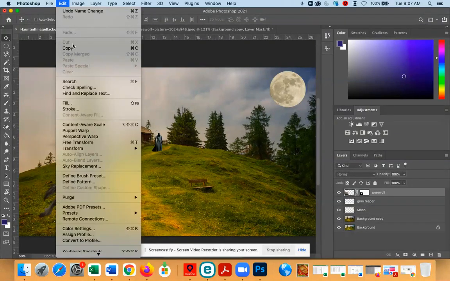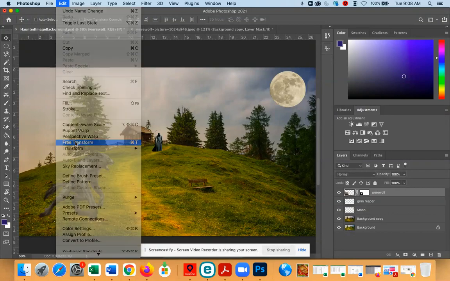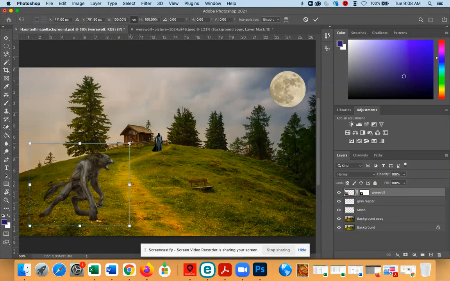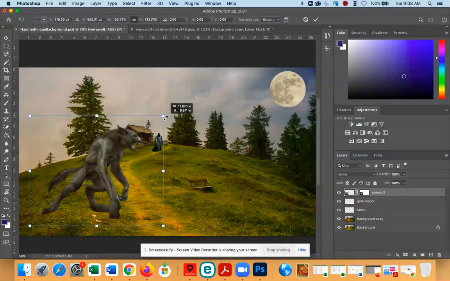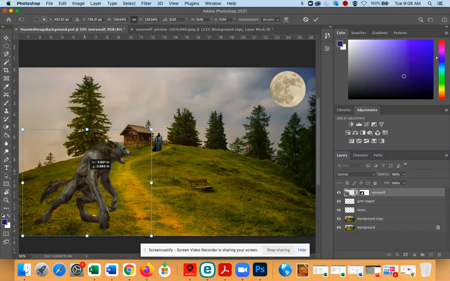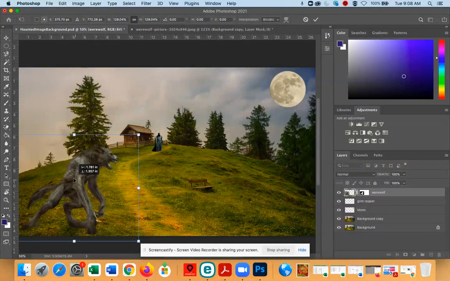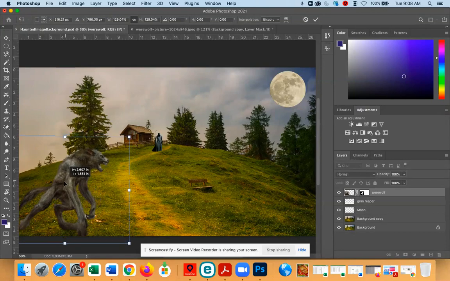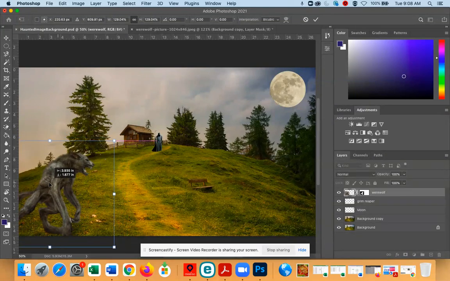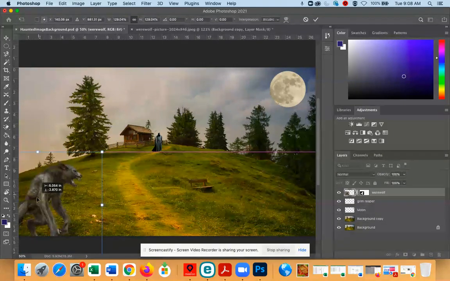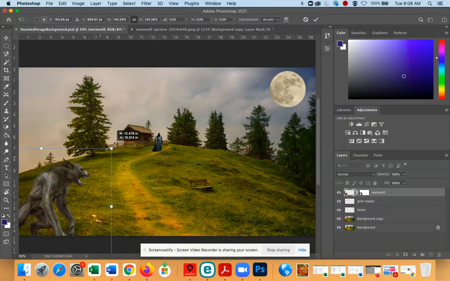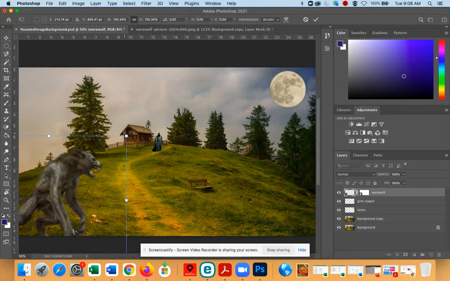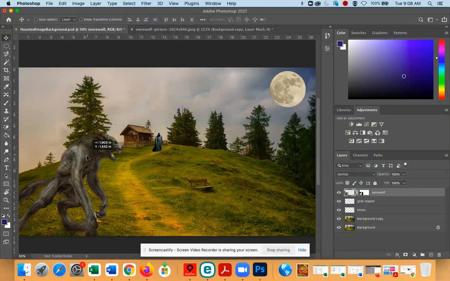And then, of course, Edit, Free Transform will allow you to resize this. This is going to be close to the camera, so maybe we will make this tremendously larger. And maybe this is kind of hanging off the photo. And once you get it to a size and location that you're satisfied with, hit the Enter key, and you can always move this around at any point.